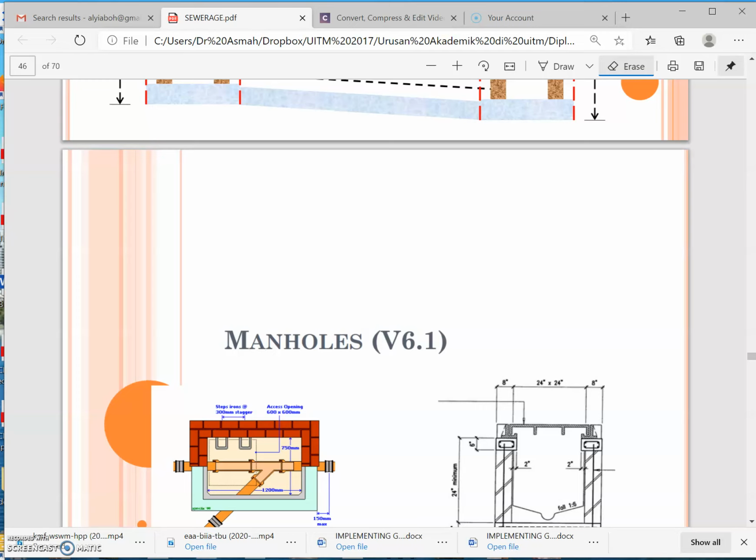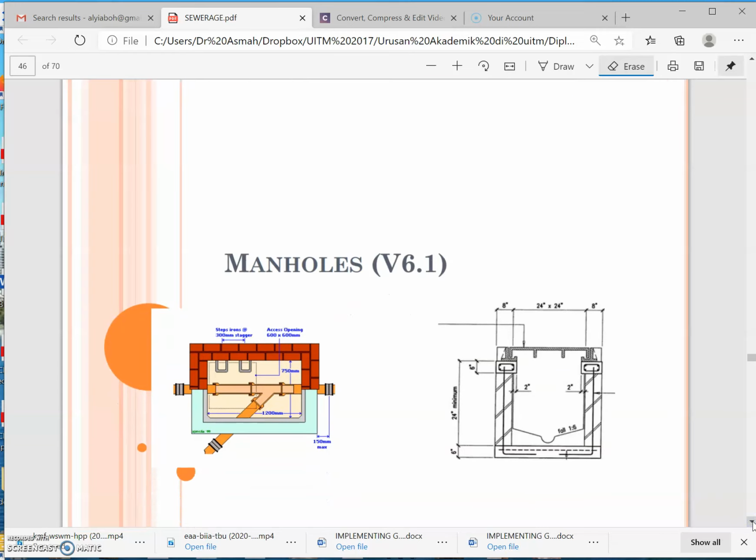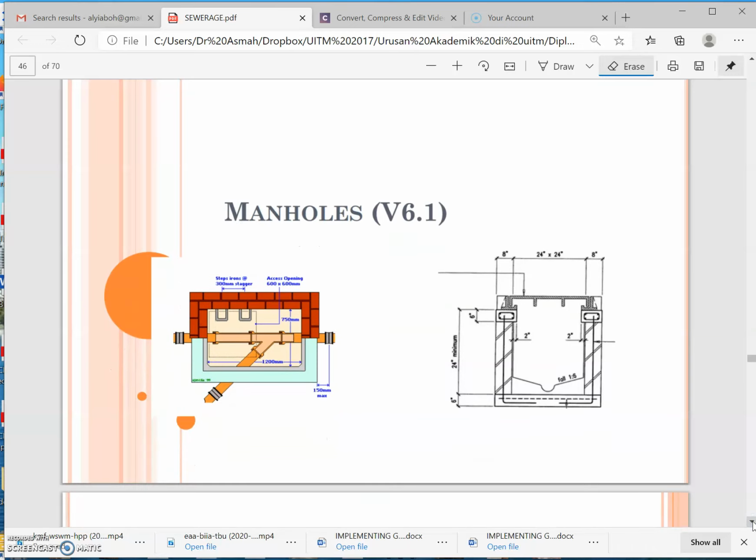So in part 3 we'll be talking about manholes. What are manholes? Manholes are needed at corners or joints of the piping for inspection purposes. Some manholes are built using brick wall, some using concrete, so it depends. You need to check your drawing for details.